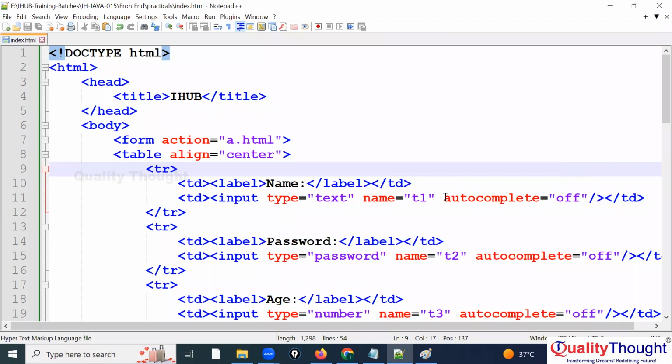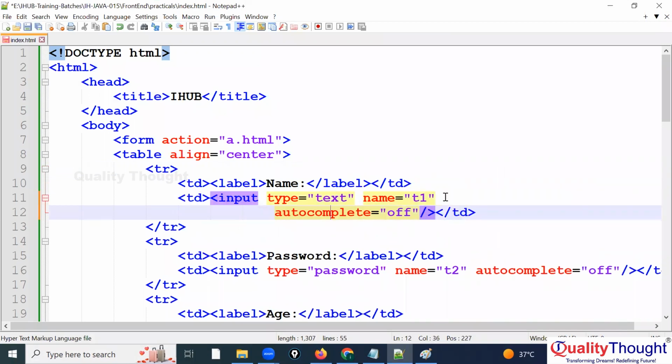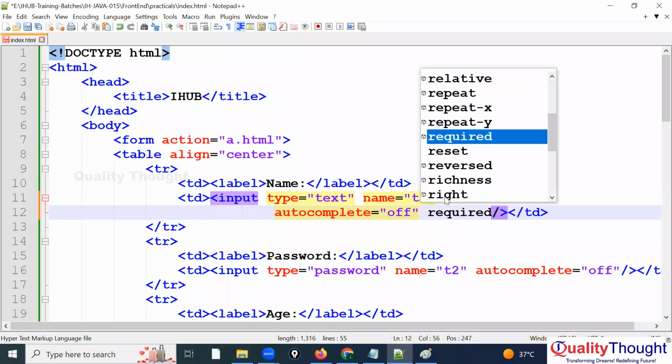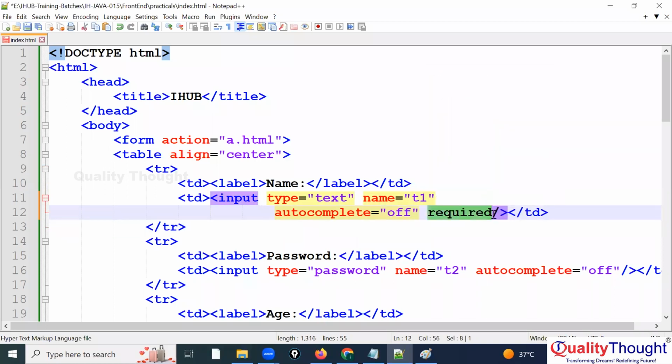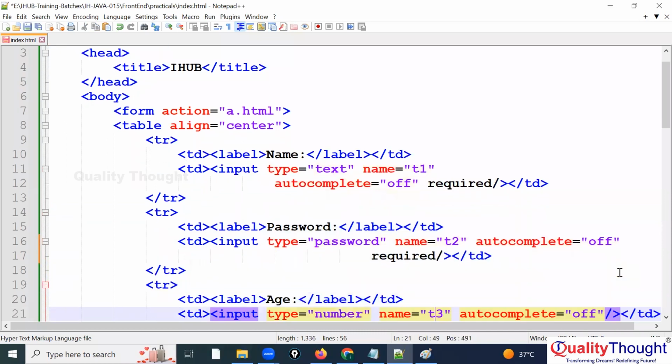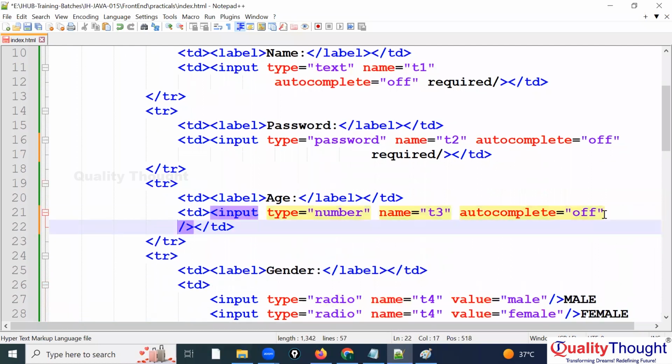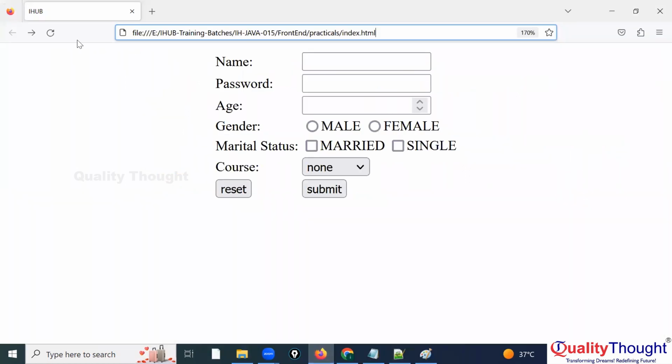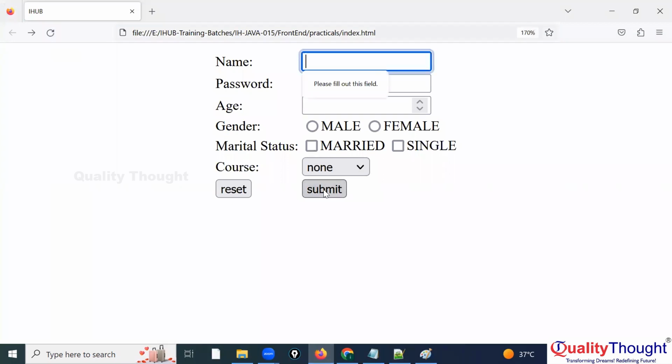Here after autocomplete, sir, after this autocomplete, I will say, here I will say required. What I'm using? Required. For whom? Name. Required I'm using for password also. Only for text fields we can take. Required. For whom I am taking? For age also. For buttons, buttons we cannot take. So let's see, refresh. Now you can see here whenever I click submit.